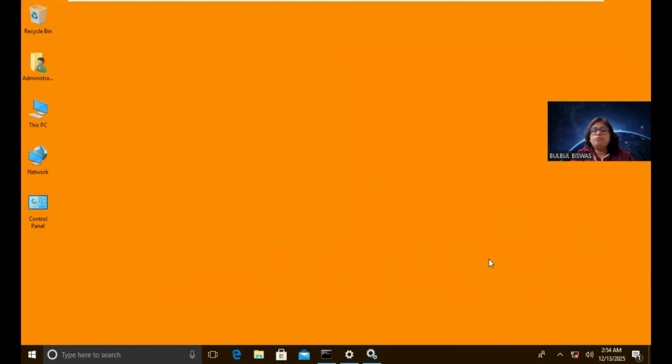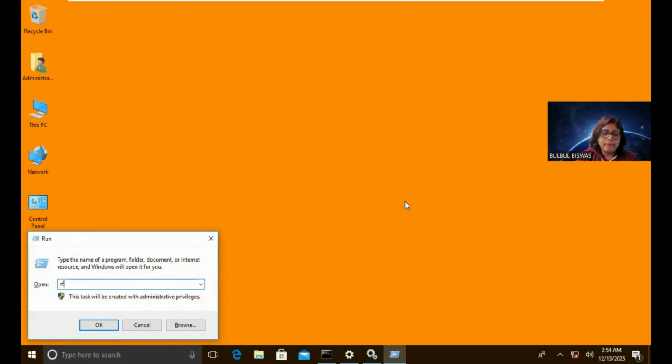Next command, that is firewall.cpl. You know, the firewall gives protection to my system. So if you want to check the status of the firewall, go for Windows R and then I'm typing firewall.cpl. You see how handy these commands are, my dear. Sorry, this is a typing mistake. That is firewall.cpl.